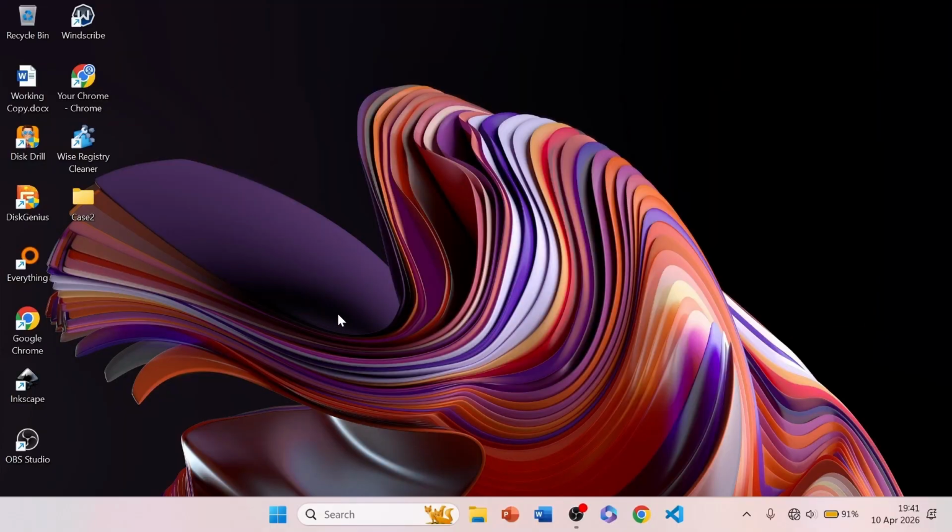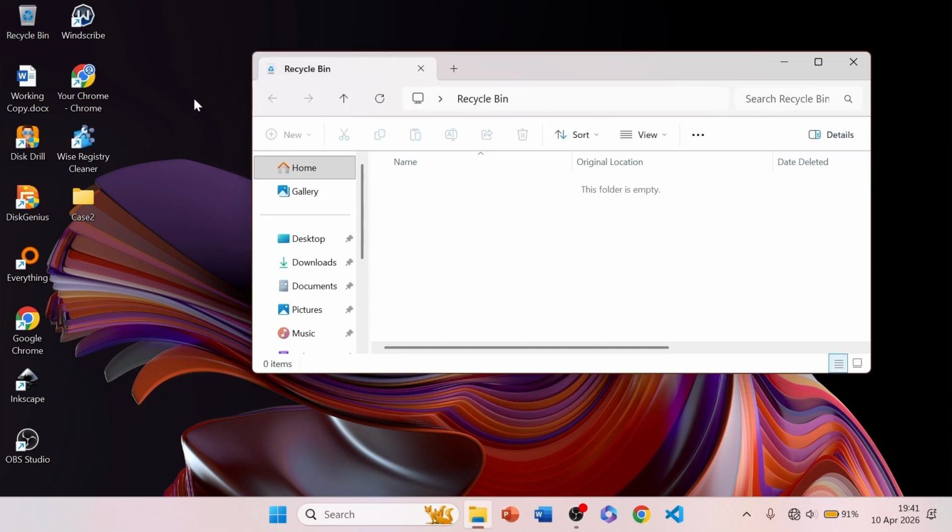In this video, I'm going to show you how to recover files that you've lost or deleted from your PC. Maybe accidentally, or you deleted it and you discovered that you still need it, even though it's not in the recycle bin. So as you can see here, there's nothing in the recycle bin. This is empty.